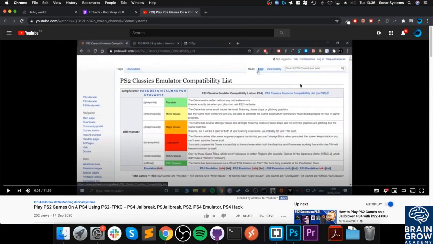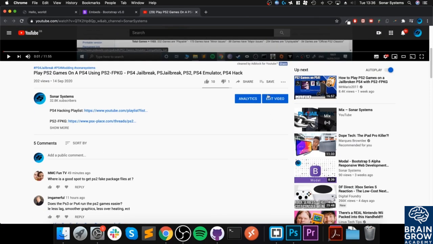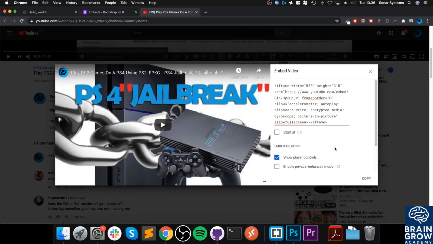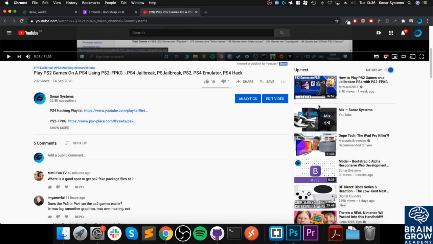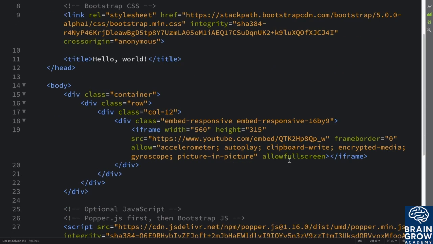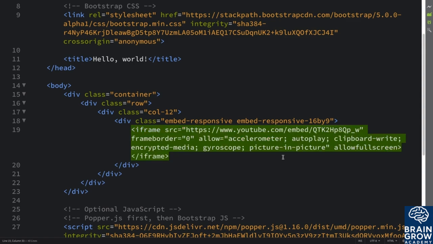So next, what we need to do is get an embed. If you're on YouTube, for example, you can go to share, you can go to embed, and we can copy that, and then go down to here, paste it.